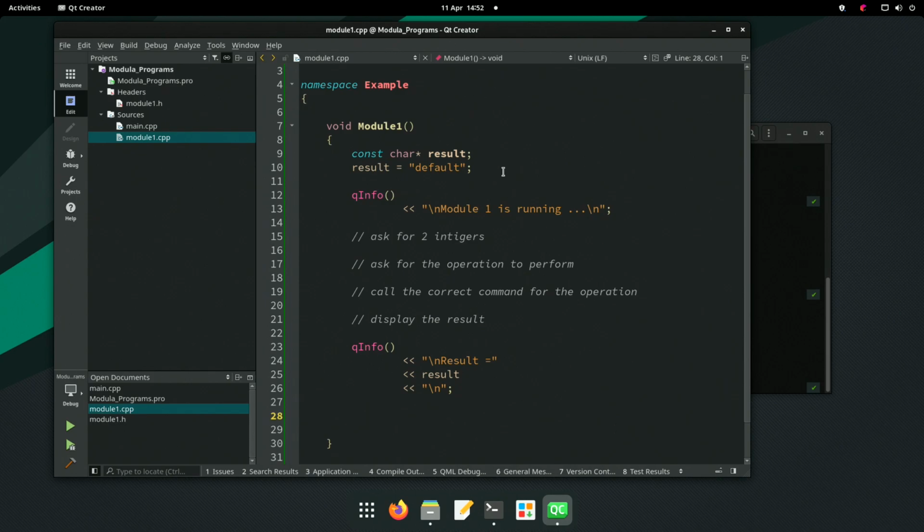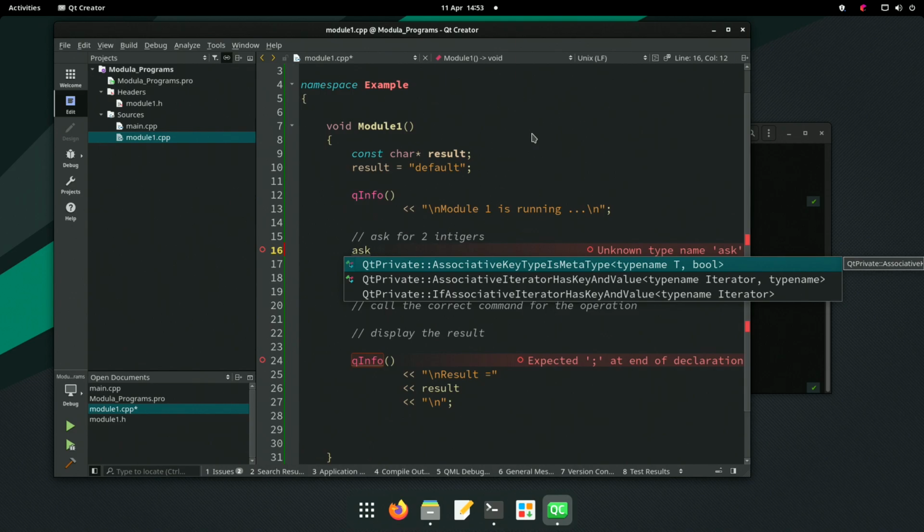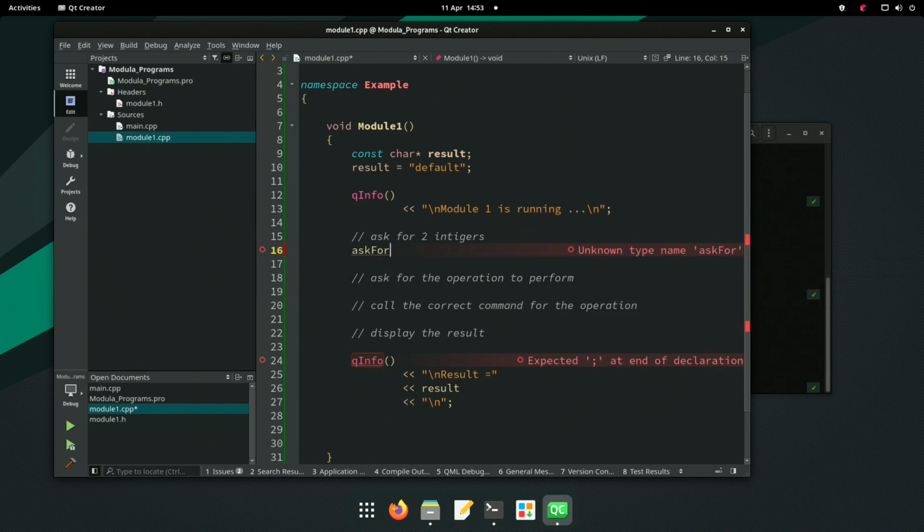So this is where programming starts separating down into modules. This is where you start programming. Instead of calling it a module, though, we'll probably give it a name. Let's try ask for integer input.